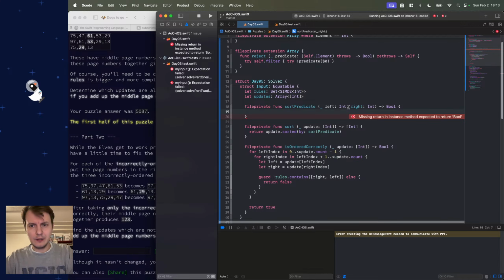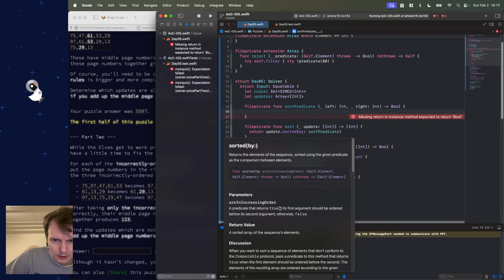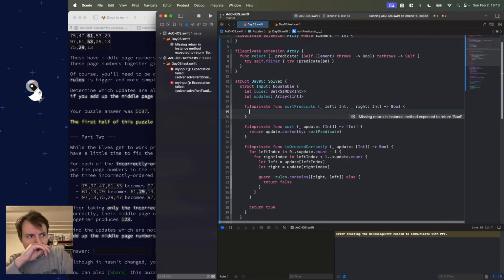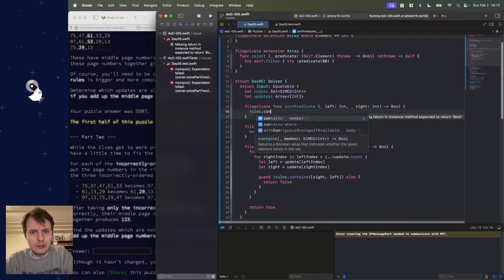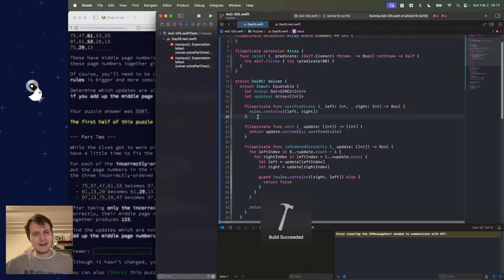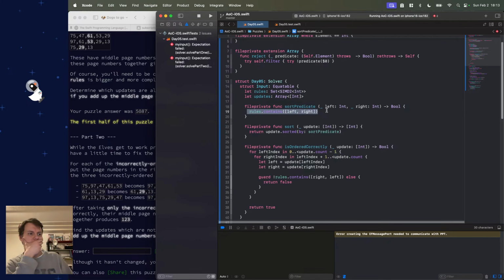So we need to say whether left should be sorted before right, I guess. Returns true if first argument should be sorted before second. So that is only true when rules contain left sorted before right. But I don't think this is correct. Maybe it should be inverted, that there is not a rule requiring right be sorted before left.